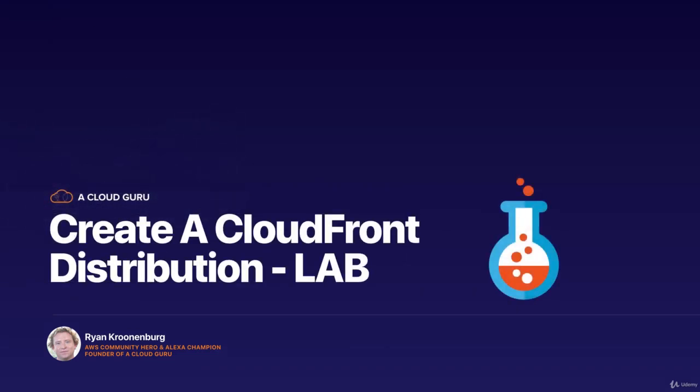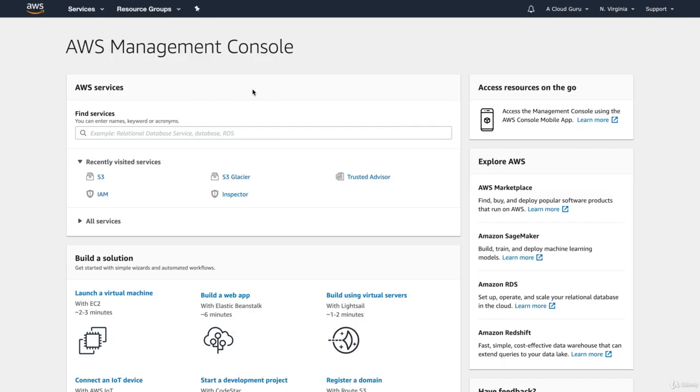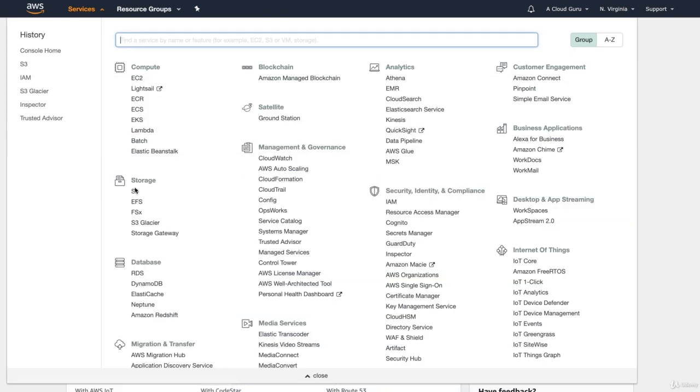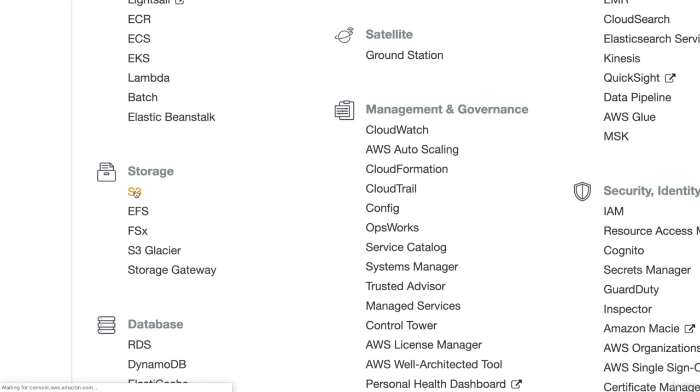In this lecture, we're going to go ahead and create our first CloudFront distribution. So this is a lab and you will need to log into the AWS console. Okay, so here I am in the AWS management console. First thing I'm going to do is just go over to S3.